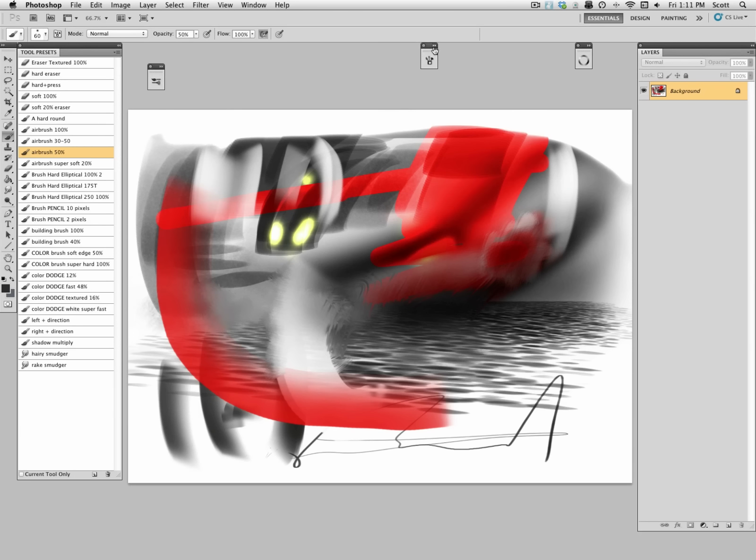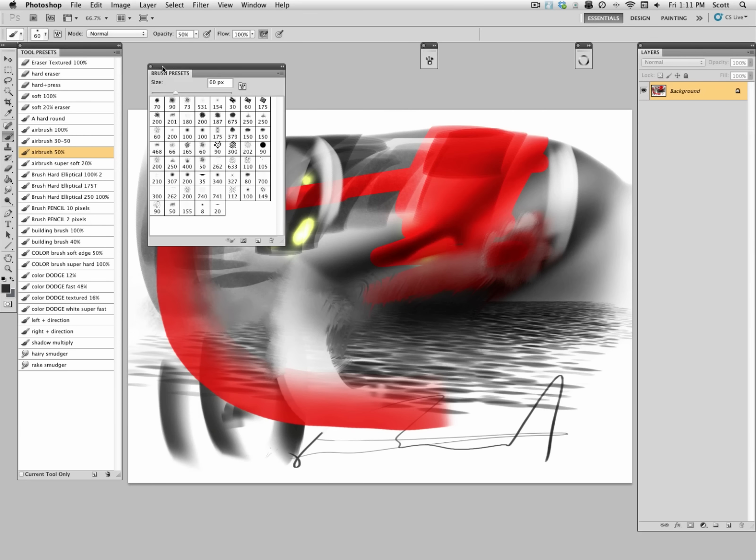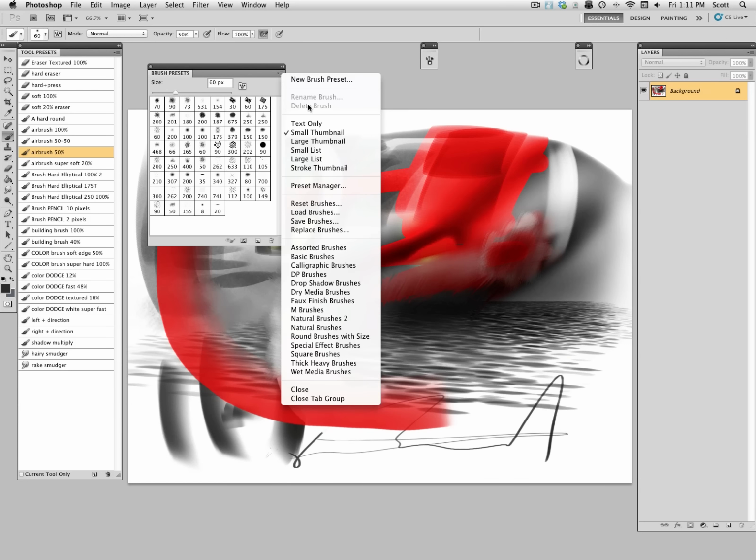Same goes for the brushes. You can go here to the controller and you can do the same thing. Reset, load, save. So save out your existing brushes. You can load my brushes. If you load them, they'll just add on to what you already have. If you replace, they're going to delete the brushes you have and replace them with these. So I would probably do load and add them to what you have, try them out, and then just delete the ones you don't like and keep the ones you do.